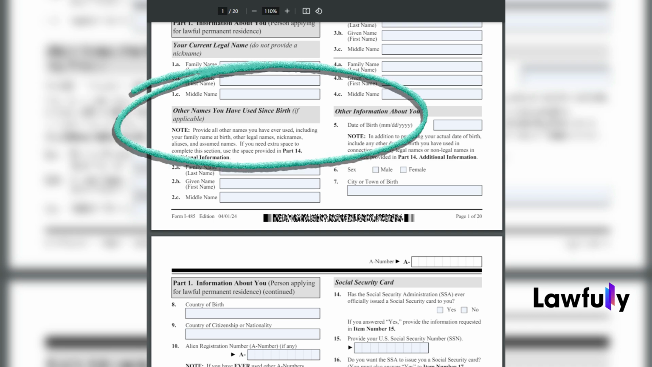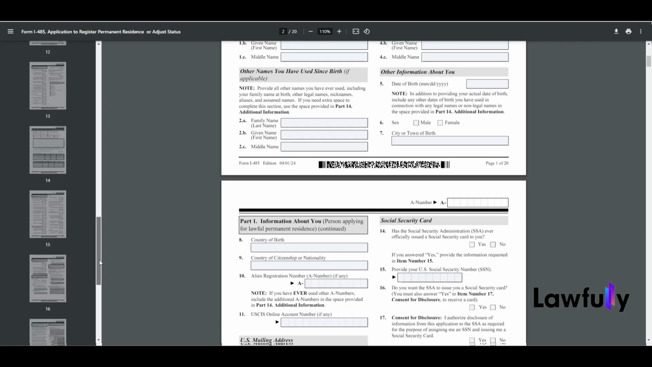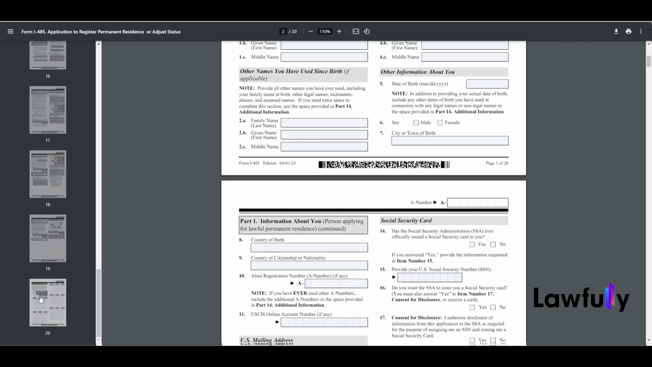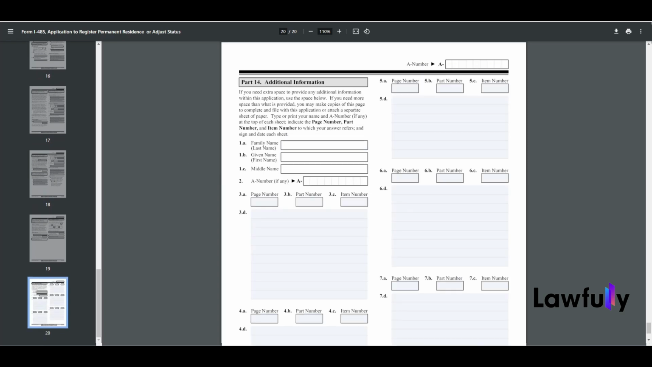If you need extra space to complete this section, use the space provided in Part 14, which is usually the last page of the application and is called Additional Information. There, you can use blanks from 1A through 1C to complete the additional information you may want to include, if you have used all the blanks provided in the first page.